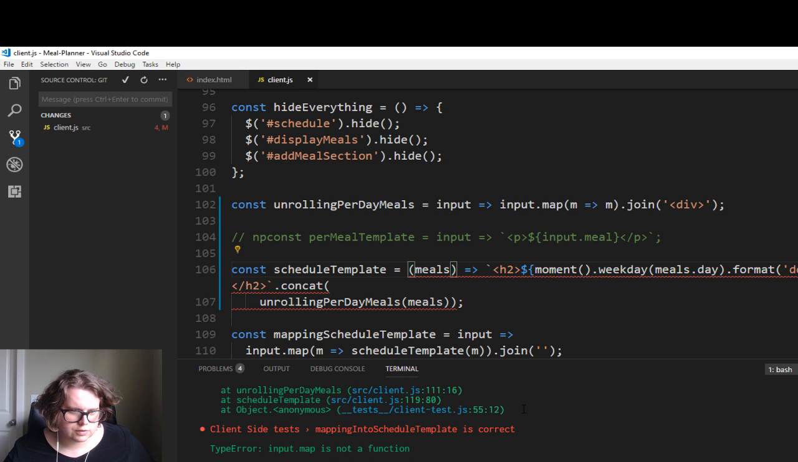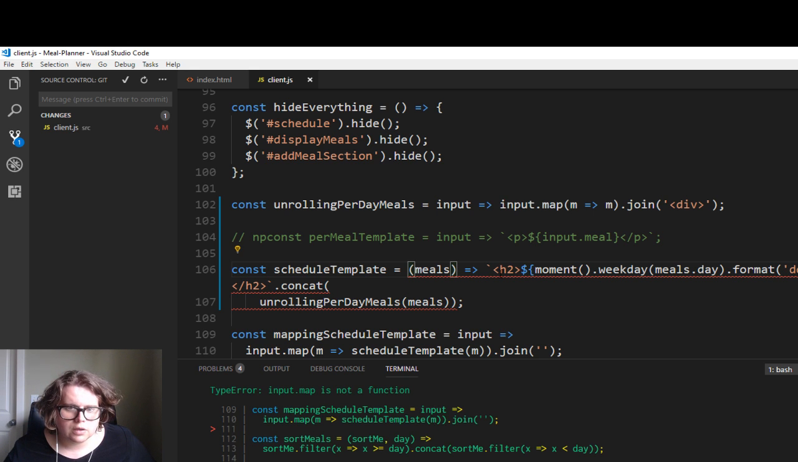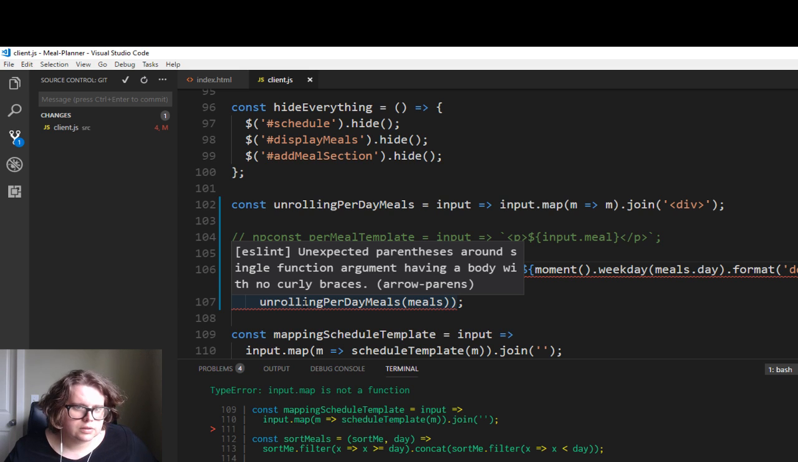Input.map is not a function. Input.map is not a function. And seriously, you killed my curly braces. Oh my god. Unexpected parentheses, random arrow function, blah, blah, blah. Okay.